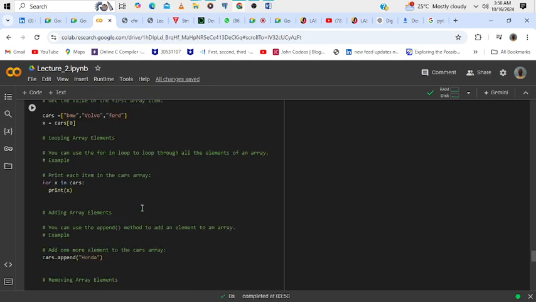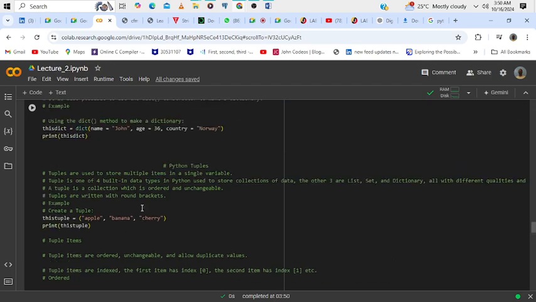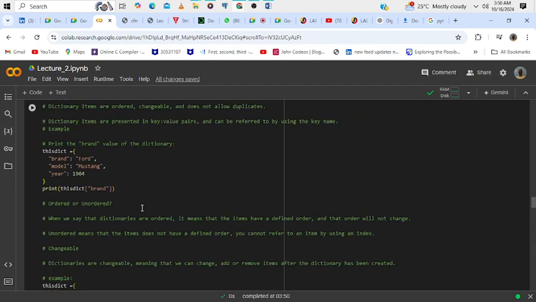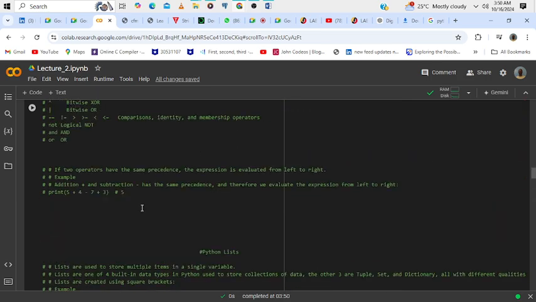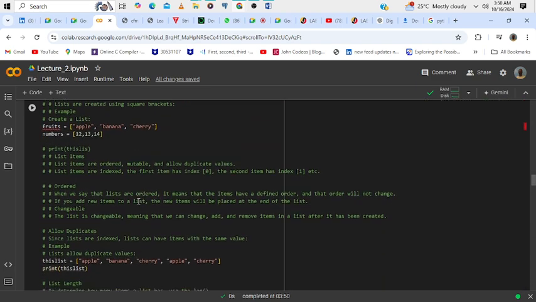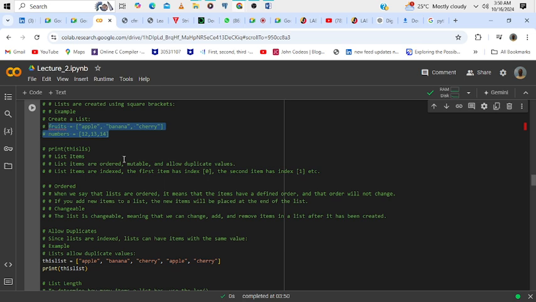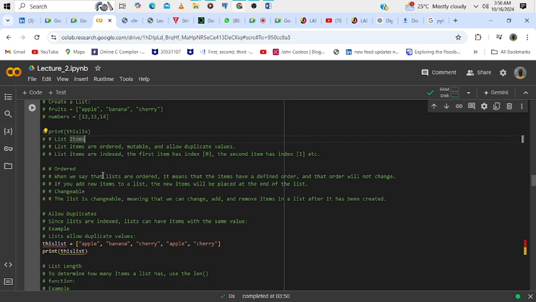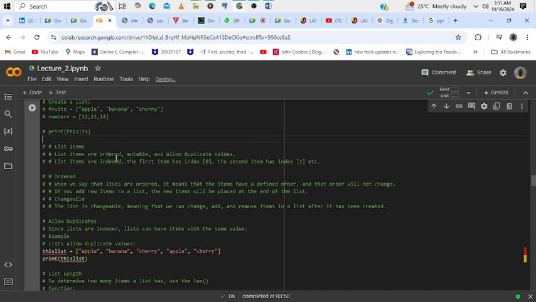So let us just continue with the other part of the discussion. We are here. There are some characteristics of lists, and one of the characteristics of lists is that list items are ordered, they are mutable, and allow duplicate values.